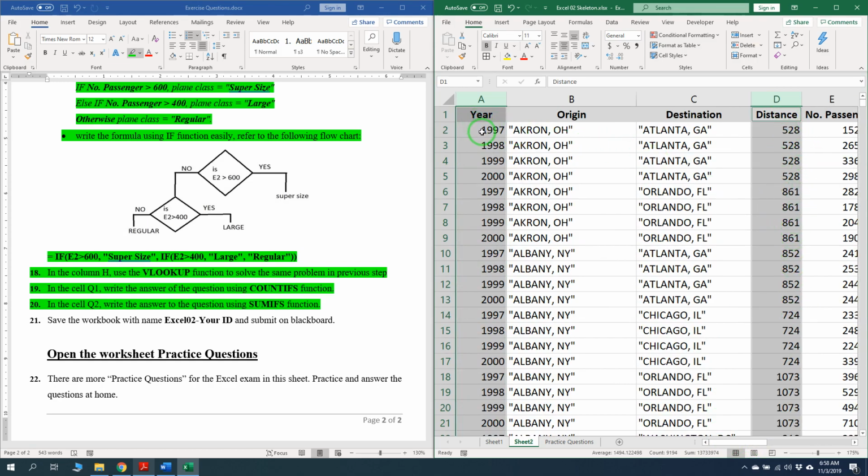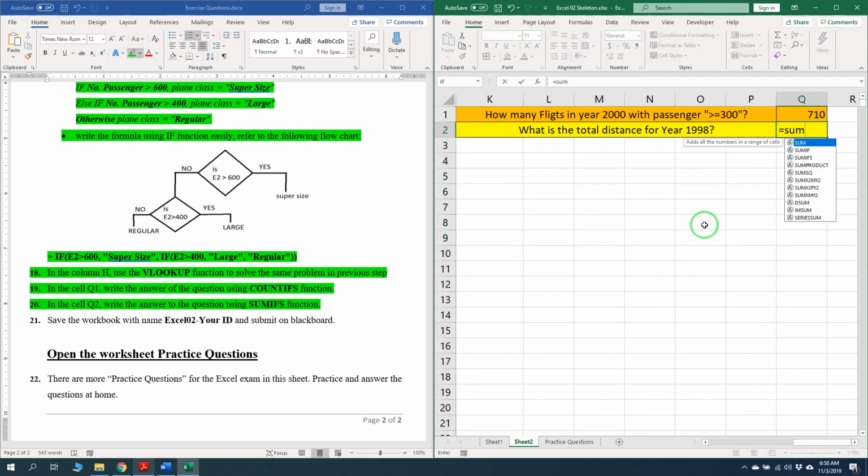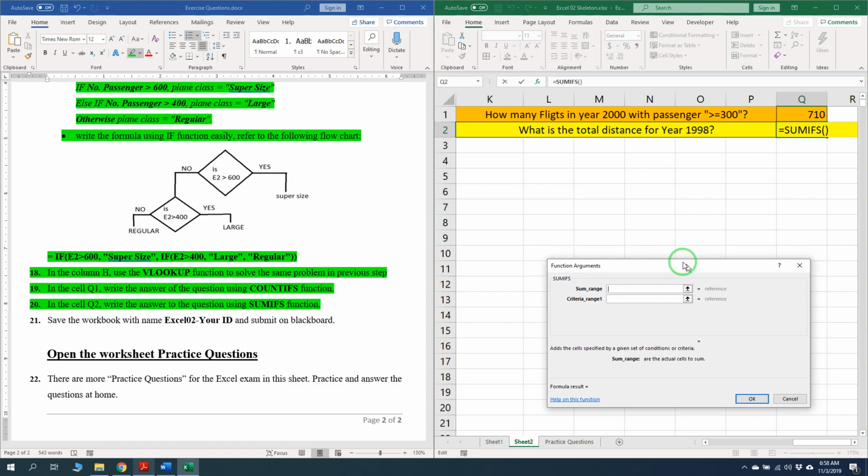For example, this is 1997, so we will not add the distance of this. Here the plane traveled in 1998, so here we'll add this number. Again 1999, so we'll not add this. So we'll add only the distance of 1998. So for that we'll use the formula SUMIFS, which is better to use. Again we'll use the fx function to write it.